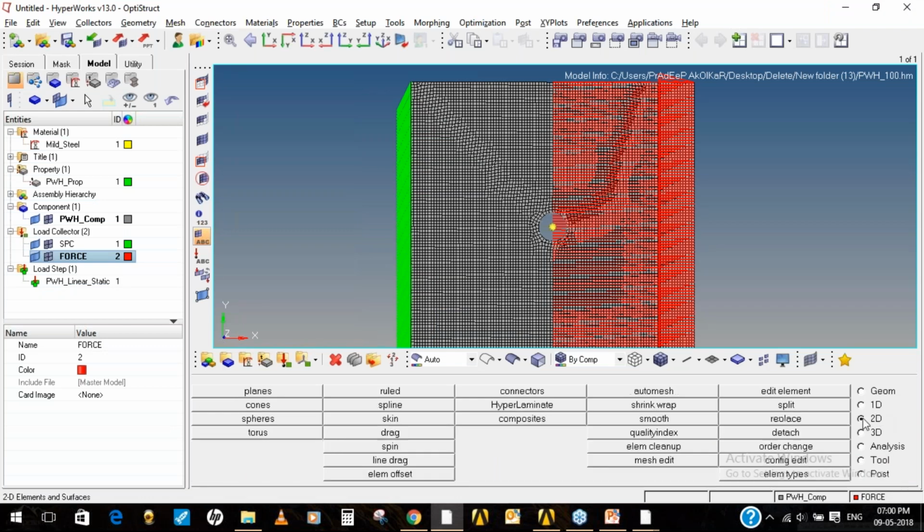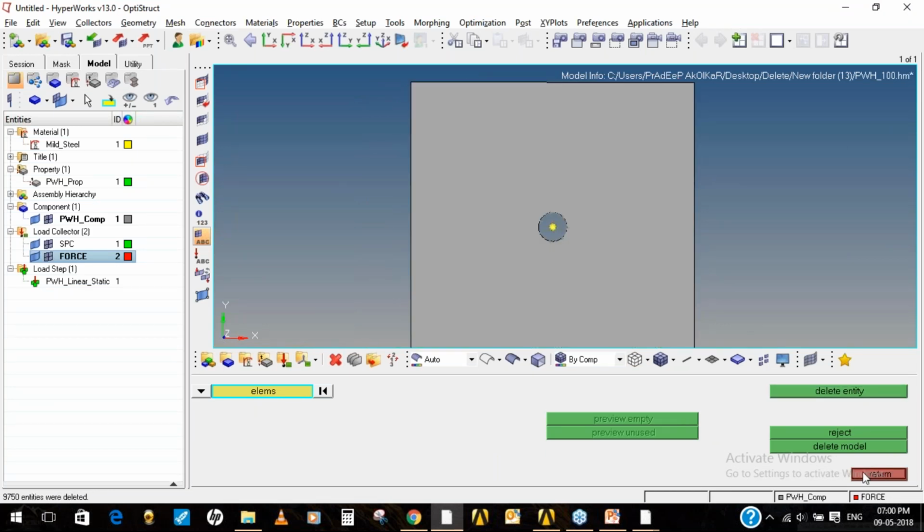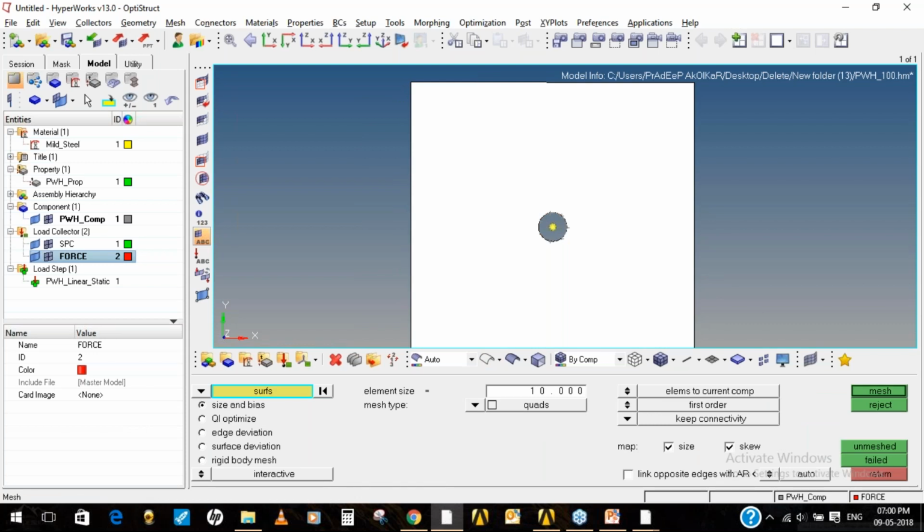So to change the order, I'll delete these previous elements, return. I'll go to auto mesh. We'll select the surface, give the element size. Here you can see before it was first order. If you go to the toggle arrow, it will create second order elements now. And then I'll say mesh.